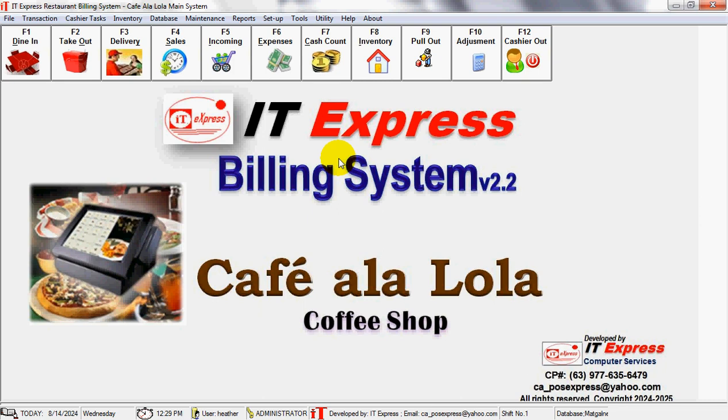So this is the screen for the IT Express billing system. We have here the dine-in, the takeout, the delivery, the sales, the incoming, expenses, cash count, inventory, pull out, and adjustment.